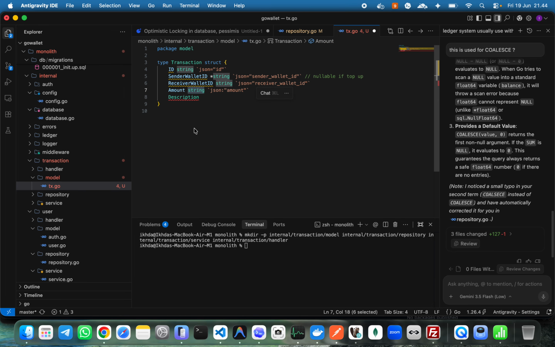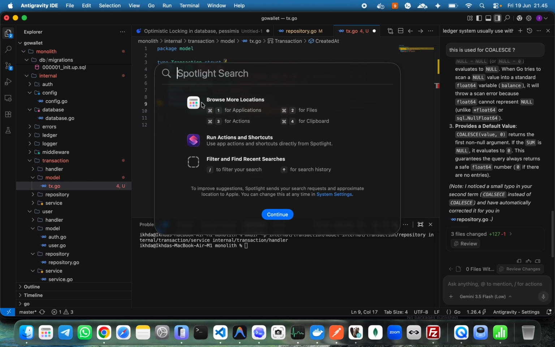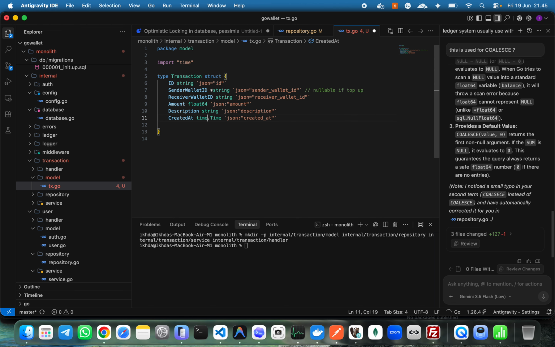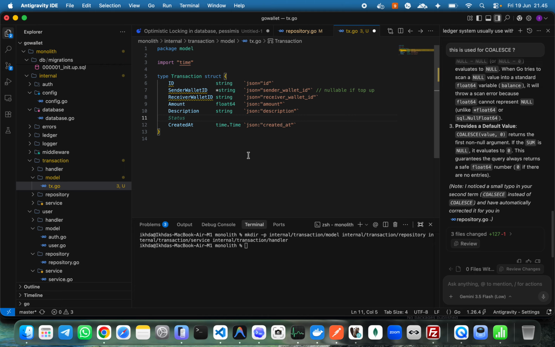I'm sorry, the amount should be float. Description string, JSON description, created at. Okay, this one should be okay. For created at, use control space to import it, and then after that, idempotency key.